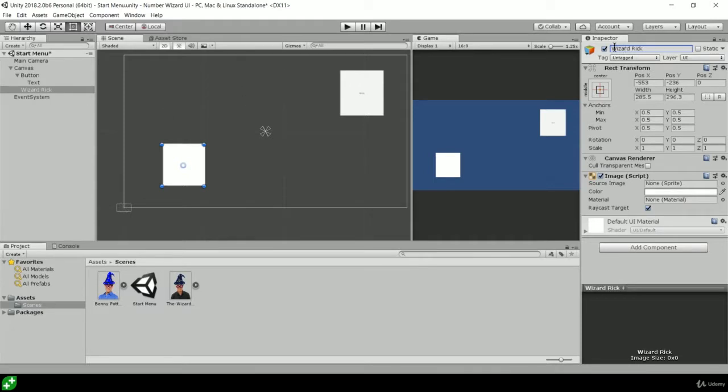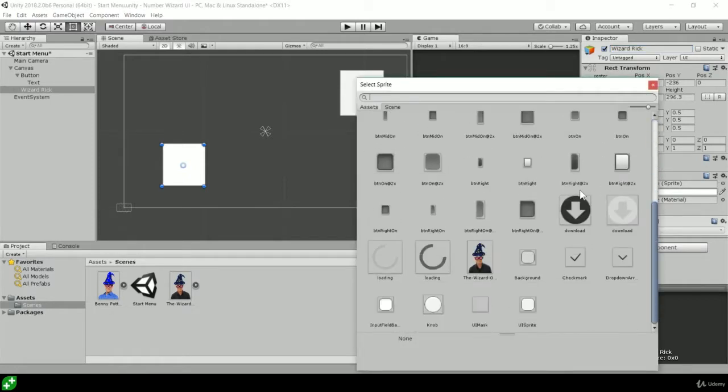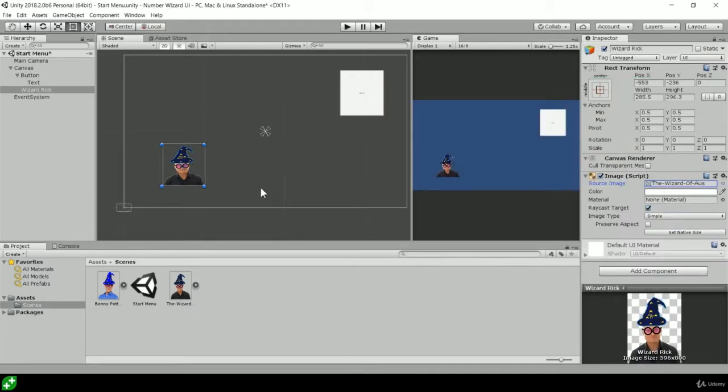And in the inspector, while I'm clicked on Wizard Rick, if I click on under image, you can see there's a source image, currently none. If I click on the selector, scroll down until I find the image I'm looking for, which is the Wizard Rick, and that replaces the white box with our image.